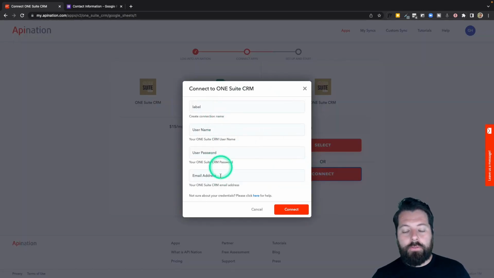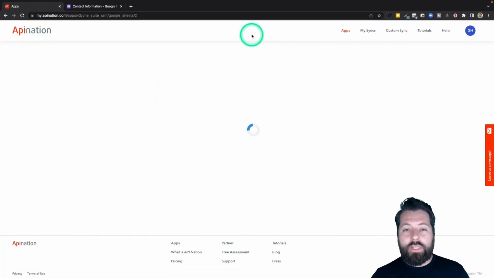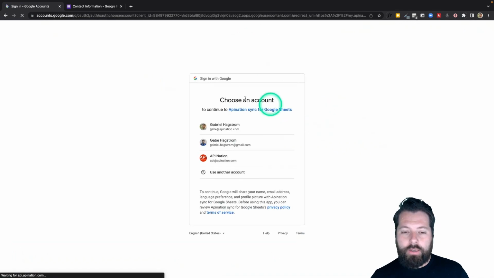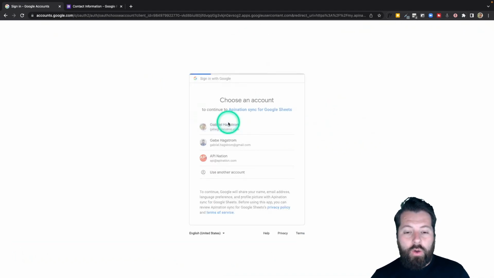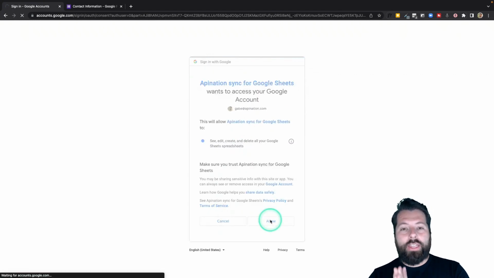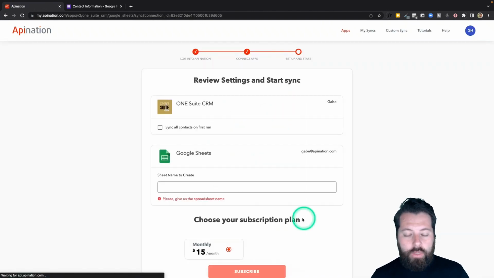It's going to ask you for four things: your OneSuite username, password, and email address, so how you sign into OneSuite, and then a label, which is just, you can put your name, your team's name, your office's name, just the name for the connection. Once you add those and hit the connect button, you're going to do the similar thing with Google Sheets. Hit the connect button and just choose the Google account you want to connect. And this is where the Google Sheet will live, in the Google Drive of this Google account.